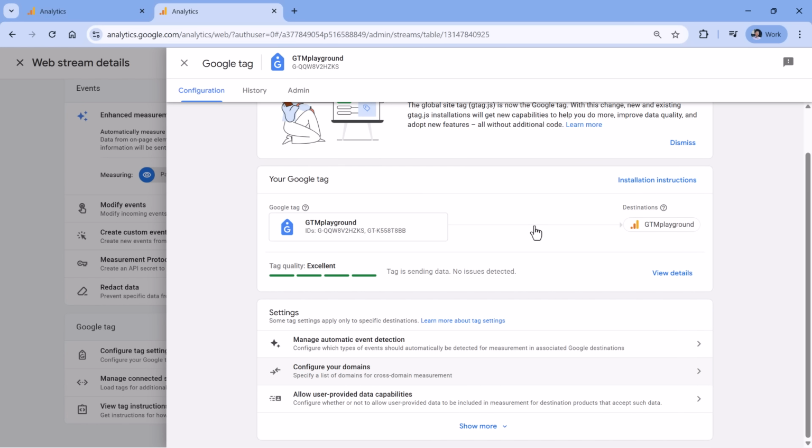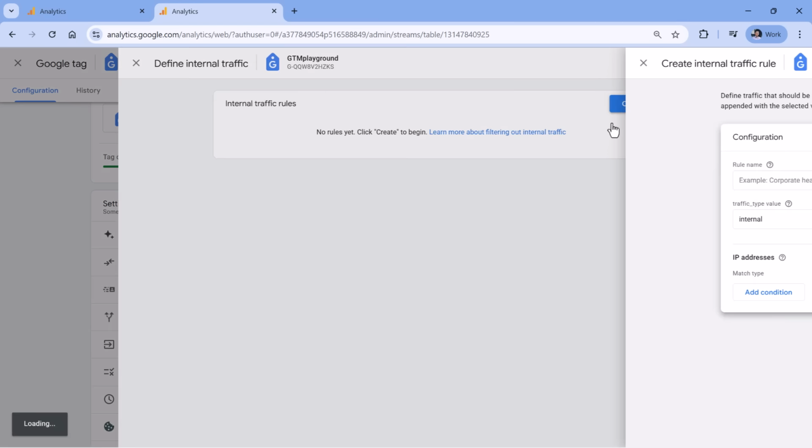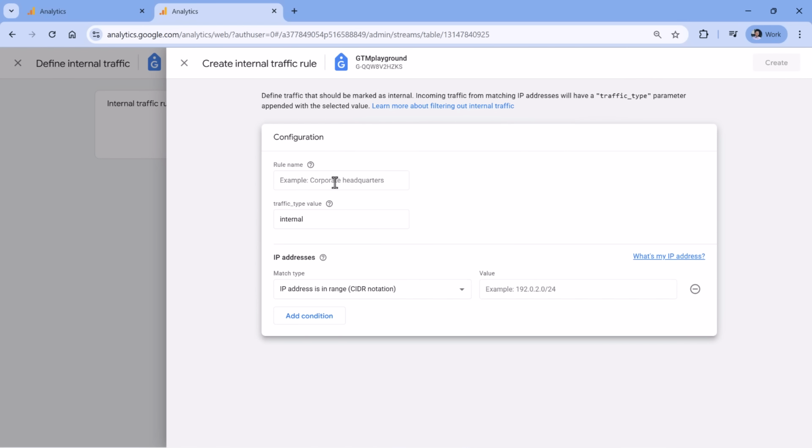Then if most of your employees are working from office or they have static IP addresses, then you should exclude their data from your Google Analytics reports, because otherwise your data might be somewhat polluted. To do that, while you're still in the Google Tag settings, click Show More and then define internal traffic. Then here, click Create and add a rule which will tell Google Analytics that these particular IP addresses belong to your own employees. So, for example, you can name this Office IP if a lot of employees are working at the office and your Office IP remains static.